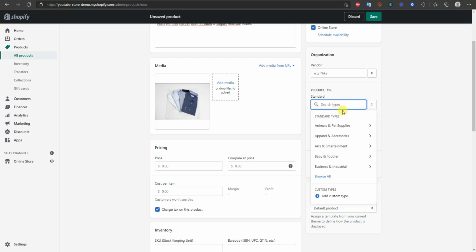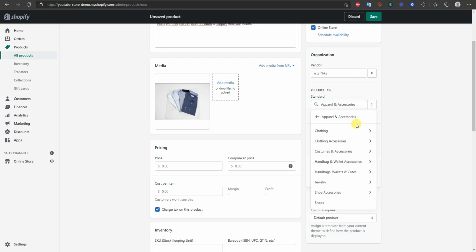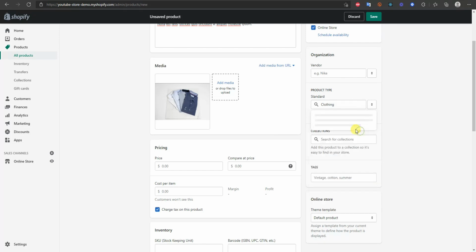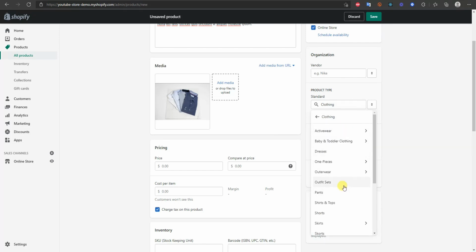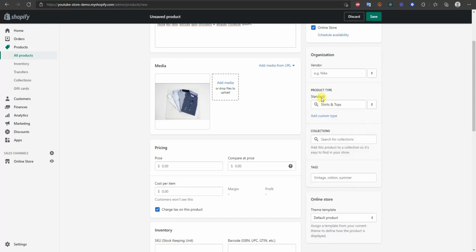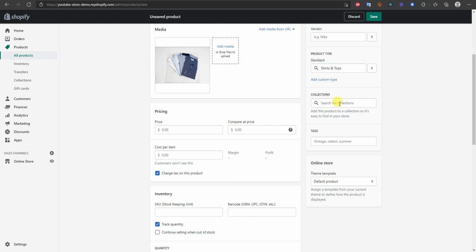So in this case, we can go ahead and see there's a lot of standard types. So we have apparel and accessories, we have clothing, and in this case, we have shirts. So we've went ahead and selected that, and if we don't want to use one of the pre-selected types, we can go ahead and add a custom type if we want, and then we can go ahead and add a product to a collection.